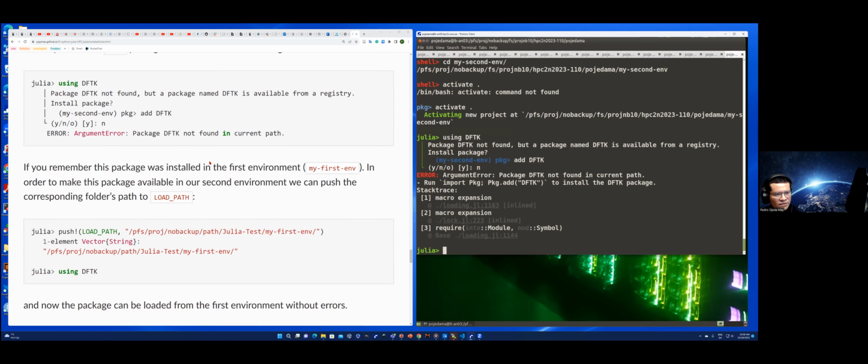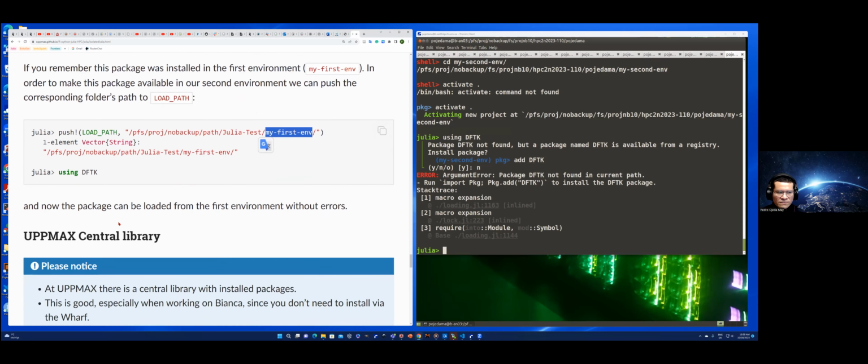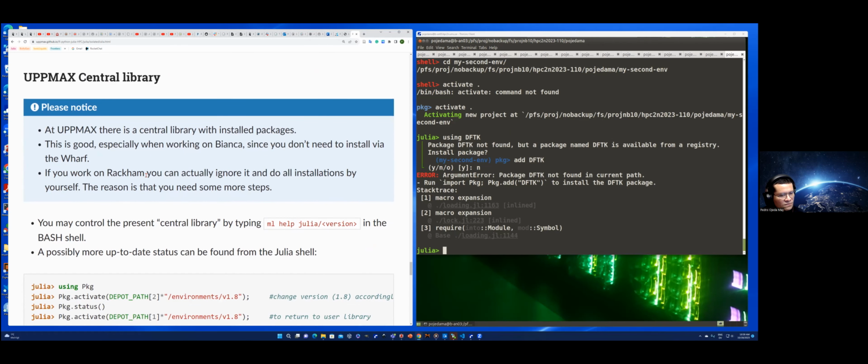You can also combine environments. In this case the current one is called my second, but we previously created one called my first environment, which could also have some version of your packages. If you push this environment into the load path, then all the packages that you installed there will be visible in your current environment. There are also some specific cases for UPPMAX. Do you want to mention it, Björn?